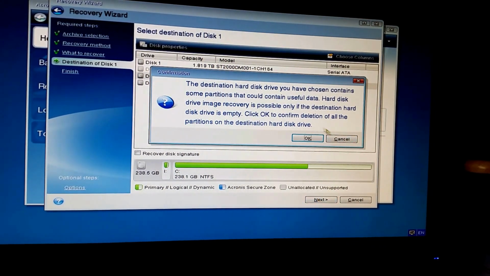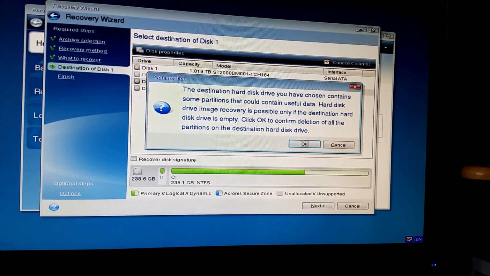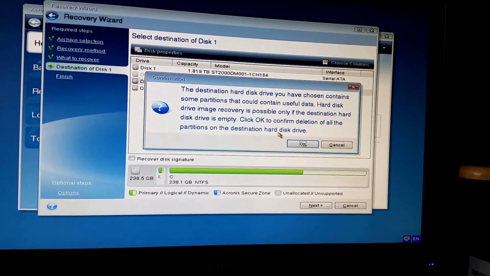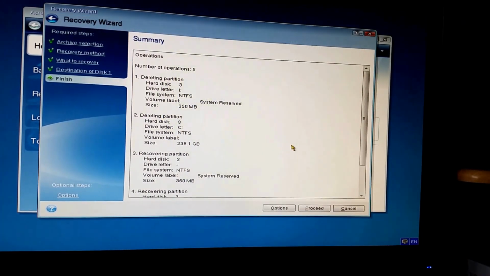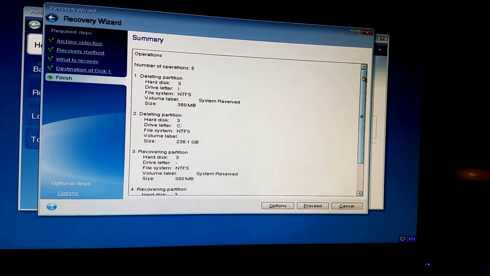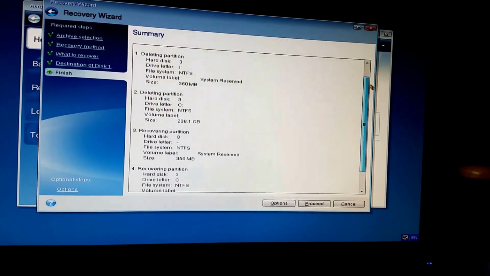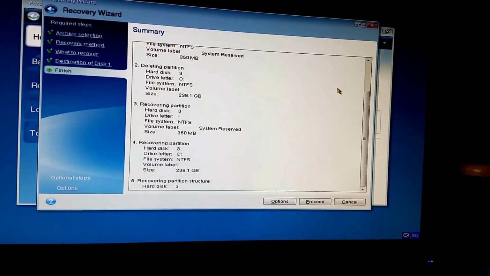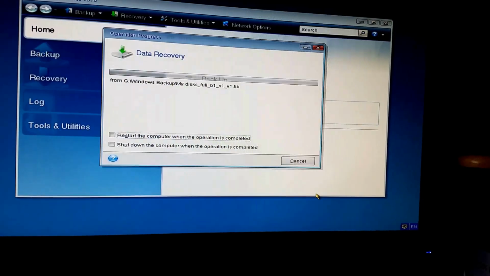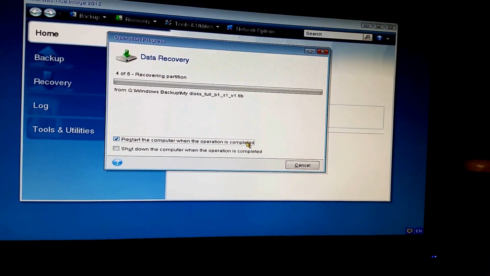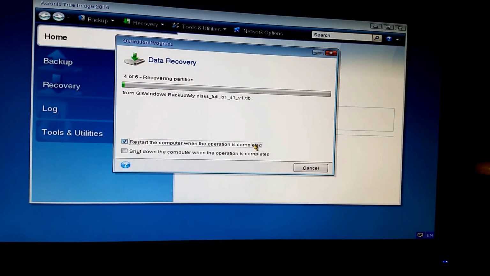You will then get a message come up on the screen saying that the hard drive contains data. So you click OK and it will automatically delete the data which is on the drive. It will then give you a rundown summary of all the hard drive sizes. And you don't really need to read it. So all you do is click proceed and click in the top box, restart the machine when the setup is finished. And that's all there is to it.